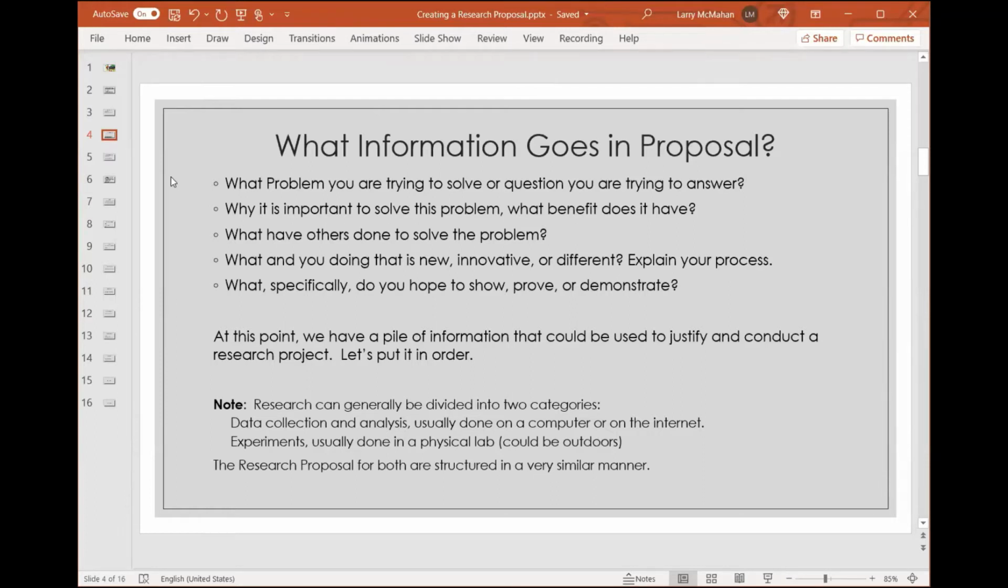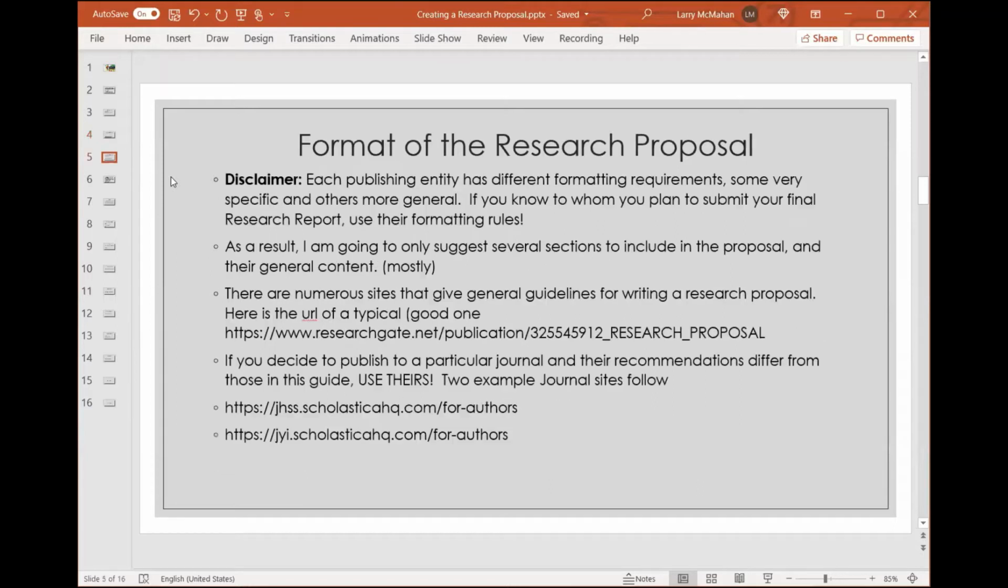The other category is experiments, usually conducted in a physical lab. So if you are creating a new compound, if you're using that compound to test the medical effectiveness against a particular disease. The agriculture one that we talked about actually stands between the two poles, doing a little bit of data collection and a little bit of experiment both. So keep that in mind as you try to explain your ideas to other people in your research proposal.